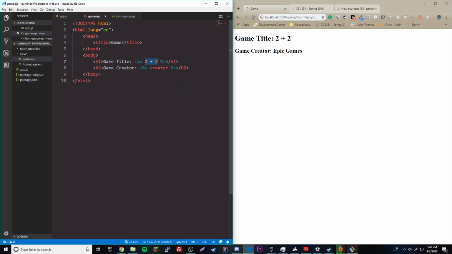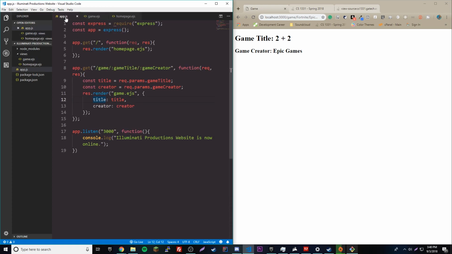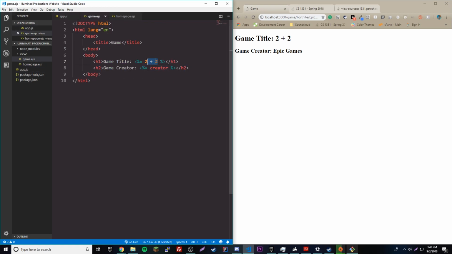So this will be even more complicated when we start using if statements and loops and stuff like that. But we're gonna stick to variables for now. So we now know how to use variables from our application, usually our route parameters, inside of our EJS file. So that's really cool now. So we'll change this to title, okay?